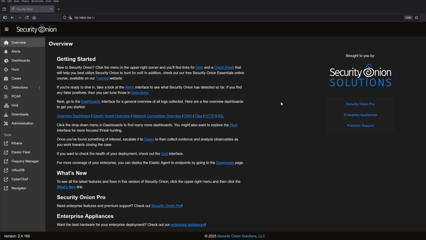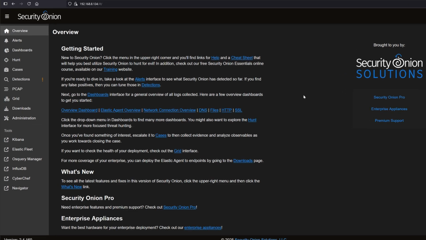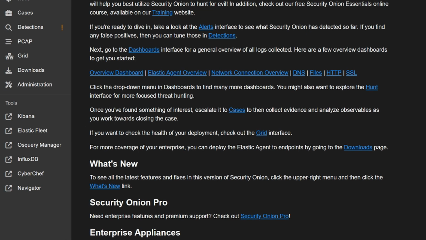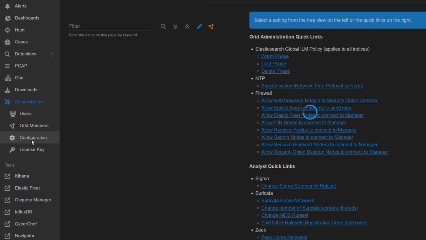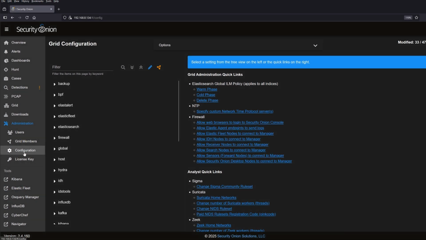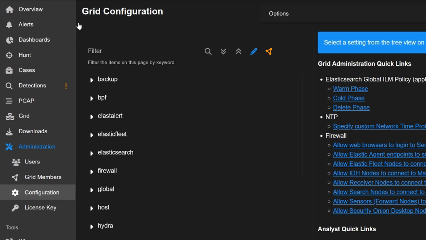Now, once again, we are just looking at the Security Onion console in a web browser here. And over here on the left-hand side, I am going to select Administration. And then in the submenu that appears from there, I'm going to select Configuration. And from the configuration window here, I am going to go up to the search field, type in DNS, and then click on the little magnifying glass icon.